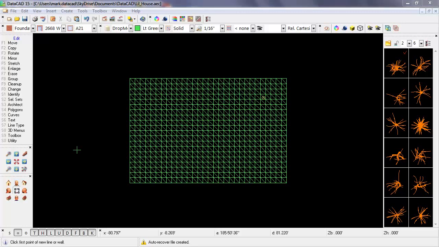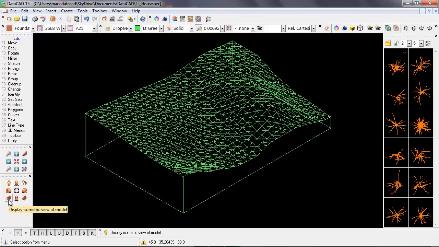In this drawing, I've got a three-dimensional site model that I created using DataCAD's drop mesh feature. And to the right, I've got the symbol browser open with a collection of three-dimensional trees that I'd like to place on this site. So let's take a quick look at a three-dimensional view of this site. I'm going to use DataCAD's projection pad and select the isometric view icon. This is going to bring up an isometric view of the model.